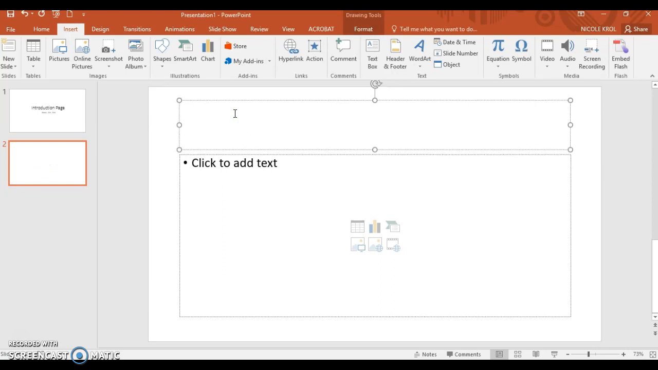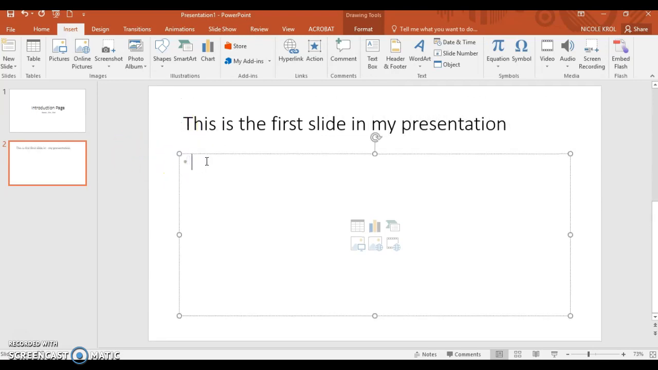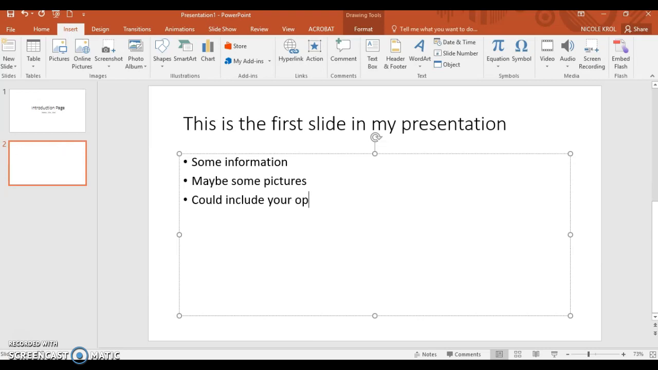And here's where you would start to put your information. So this is the first slide in my presentation. This slide would have some information, maybe some pictures, and maybe even my opinion. Could include your opinion. Okay, so that's your second slide.